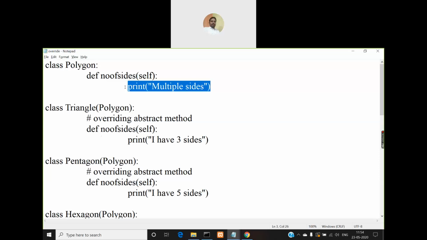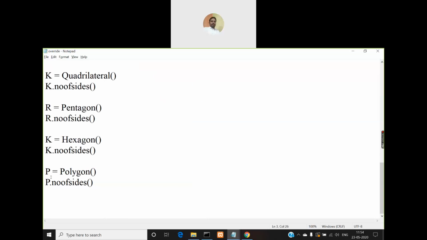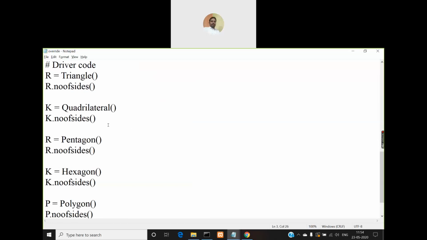If you want to invoke the superclass version of that overridden method, then what you need to do is create an object for the superclass version only. Then only you will be able to make a call to the superclass version. So I hope you understood this one, and notice the difference while creating the objects.